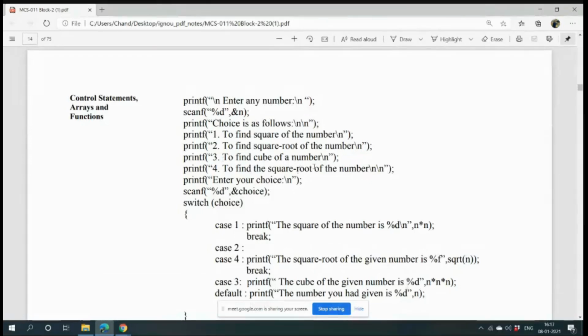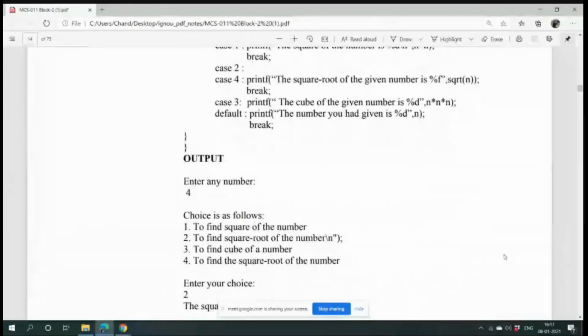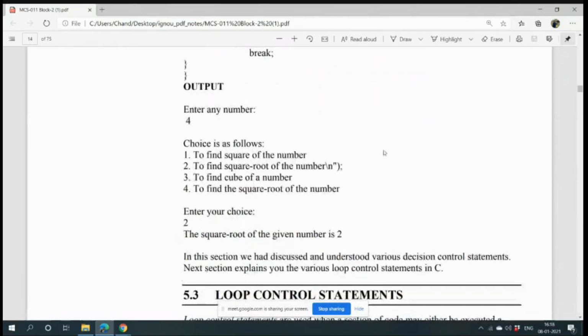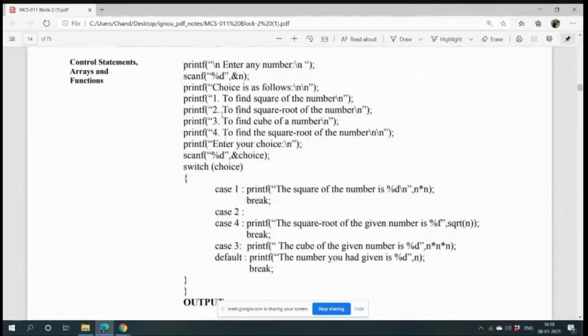To find this, if I have given n equals 25 and choice equals 4, what will be the output? Square root of 25, that is 5. So we have given 4, so it will be square root of the given number. Enter any number, 4. So what will be the answer? 2. It will give you, okay? What is it doing here? It says 2 will also be square root and 4 will also be square root, okay?